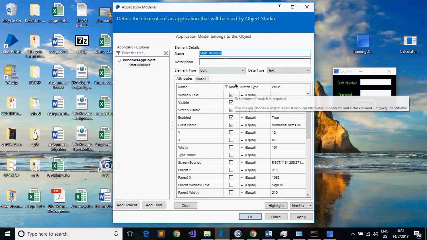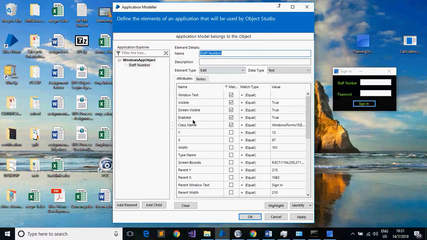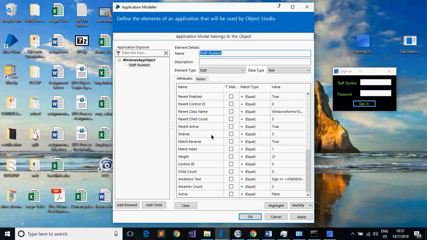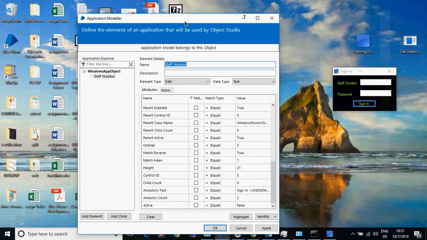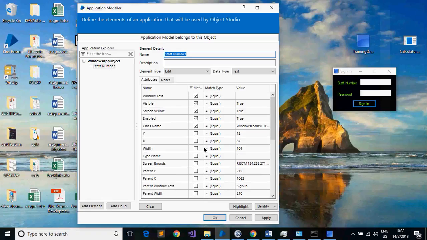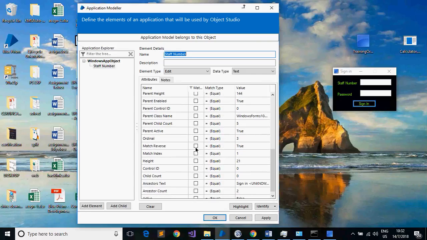So these are the attributes using which Blue Prism finds out which field we are referring to. Okay, window text, visible, screen enable. There are a lot of these fields. Let's check. Is this list correct? This list may not be correct. It is just a list of items, and out of this list of items, you have to choose the selective ones to get this particular field.